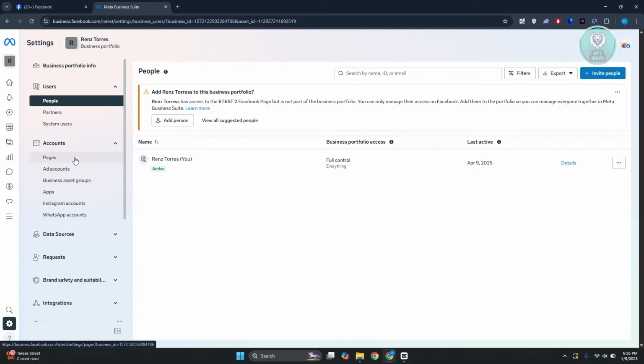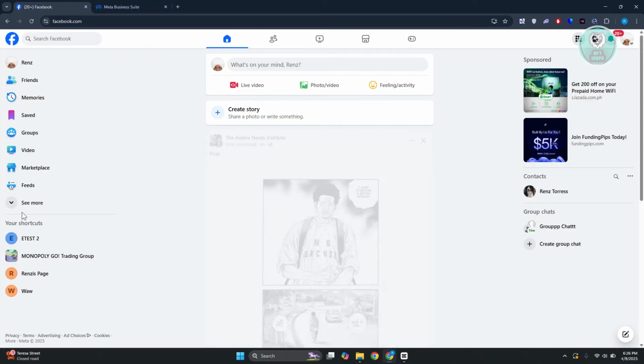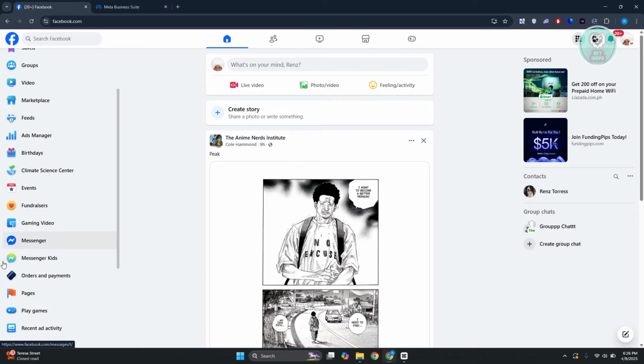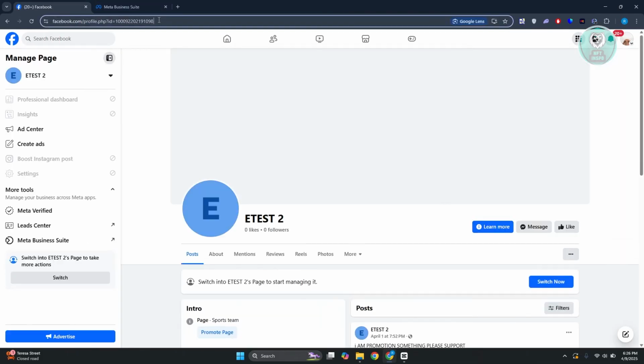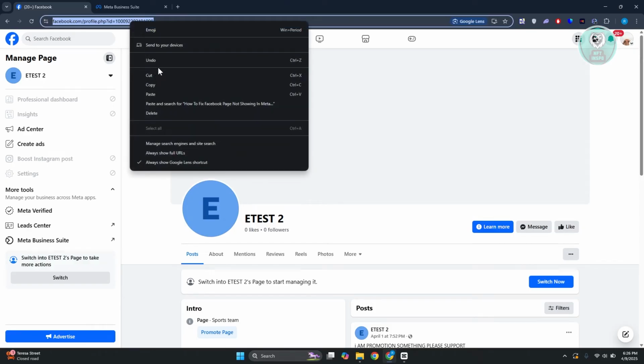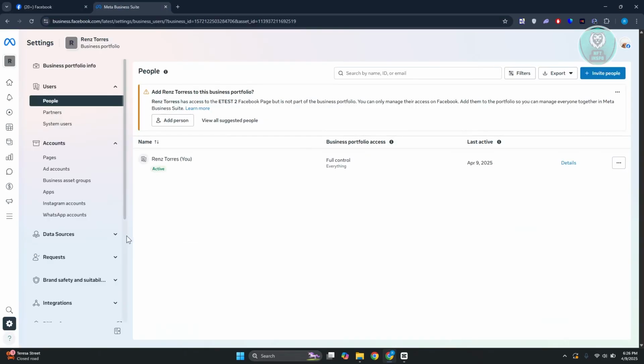Another thing is that the Facebook page may not be automatically claimed by your account. If a Facebook page is claimed, for example, let's visit one of our Facebook pages here, this one. As you can see, there's a URL for it. You can copy that, and go back to Meta Business Suite.